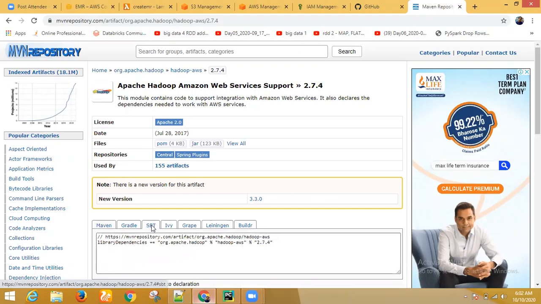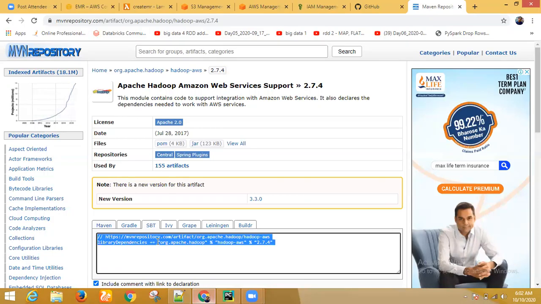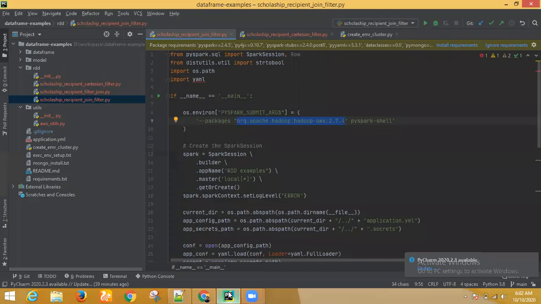Similarly, if you're using SBT, if you're creating a Scala application, then this is the syntax to import this library into your code. But since we are neither using Java nor Scala, we are using normal Python, we have to follow this approach: --packages, all these three parts. So you can see org.apache.hadoop colon hadoop-aws colon 2.7.4. This is the syntax to import the libraries in our code.